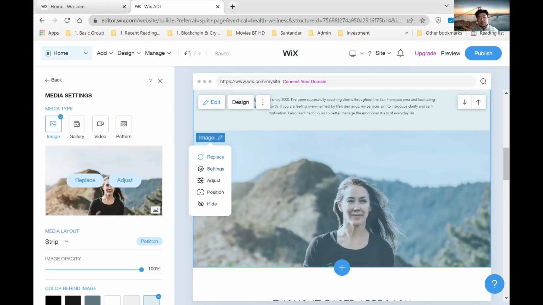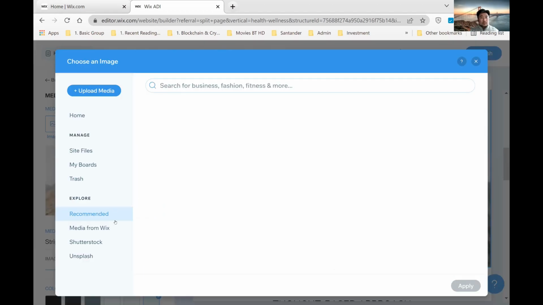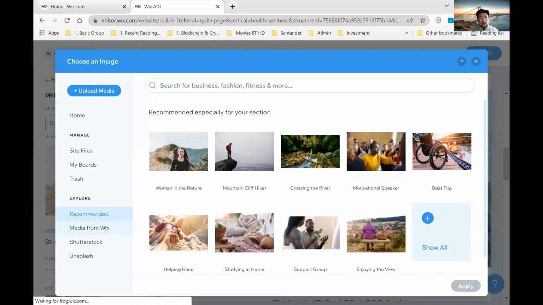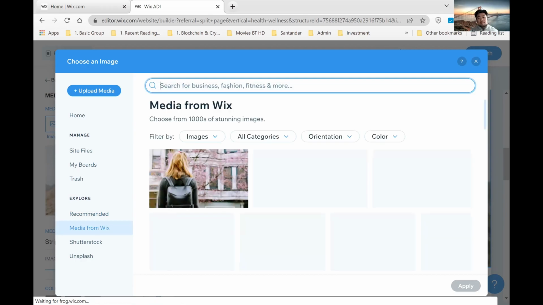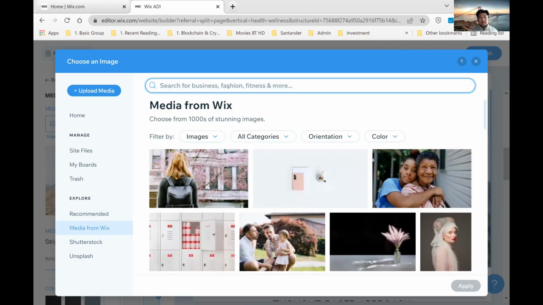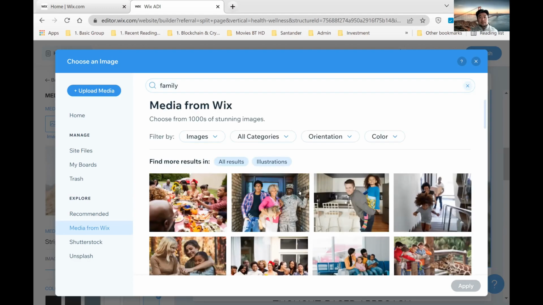If you go to replace, this is a very nice thing that I want to show you: they've got a good inventory of pictures. If you go to media from Wix, I like this one quite a lot. Let's say here you want to use some picture about a family, and then you say family here, for example. Then you can change the filter, and then you can pick whatever, let's say you pick this one.